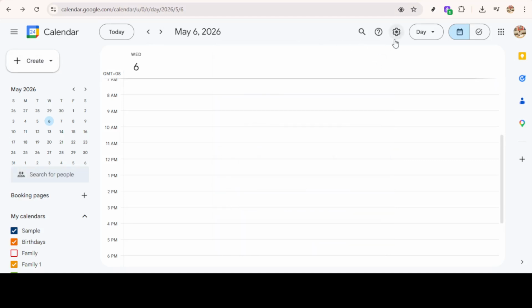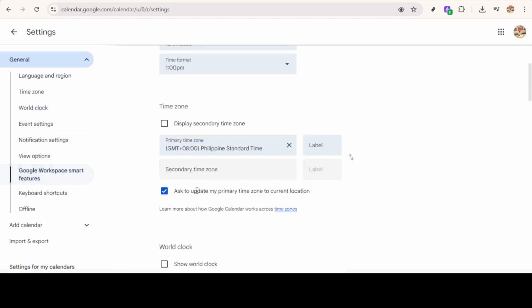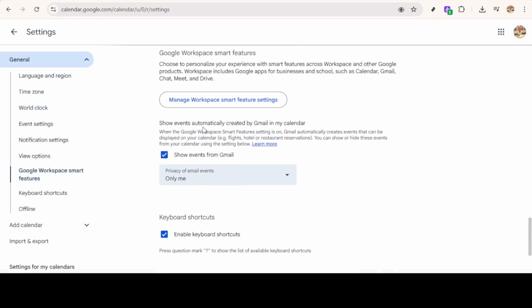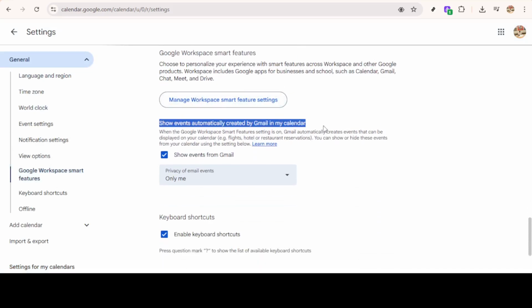In Settings, scroll to the section labeled Show Events Automatically Created by Gmail in My Calendar. This option lets Google scan your Gmail for messages like flight confirmations and add them to your calendar automatically. Make sure the toggle here is turned on.